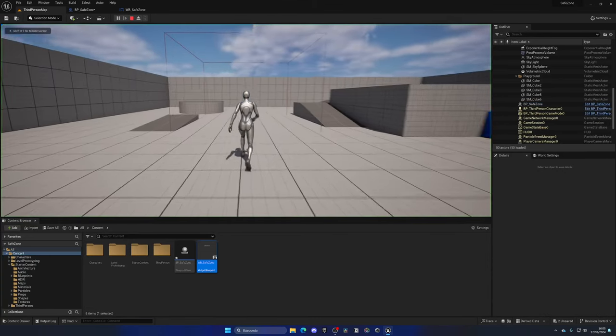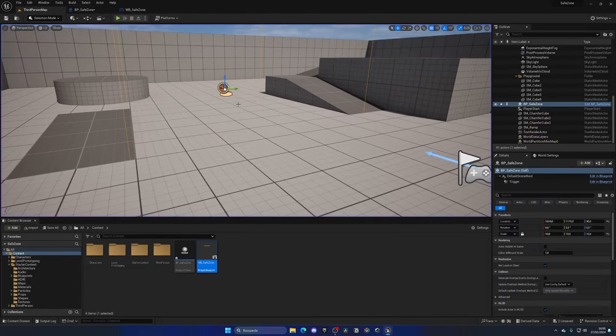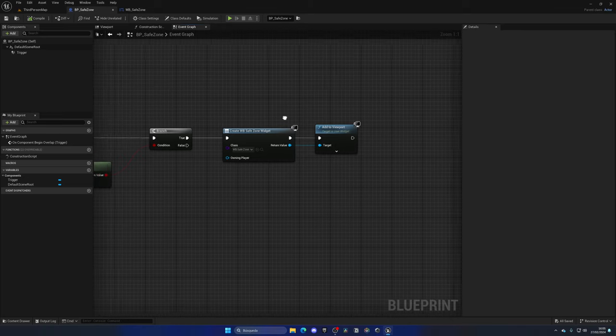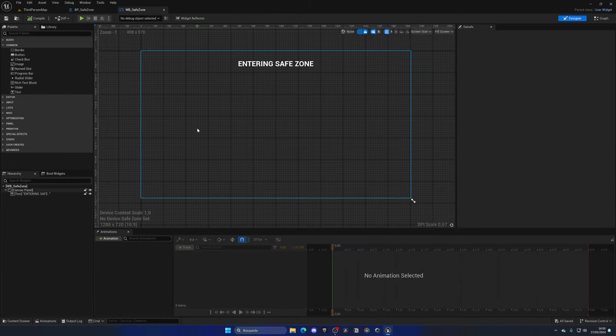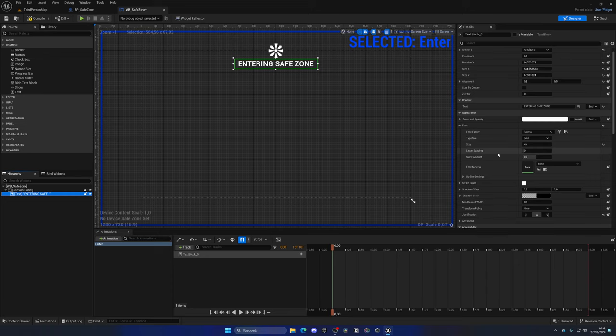And now if I press play and go through here, we can see the text at the top. But of course, when we exit, we still see the text. So let's go ahead and fix this. Let's go to the safe zone widget and create a new animation, right? This will be named Enter, all right? Enter, there we go. So let's select the text, add it with the track, and then just do a nice fade in and fade out.